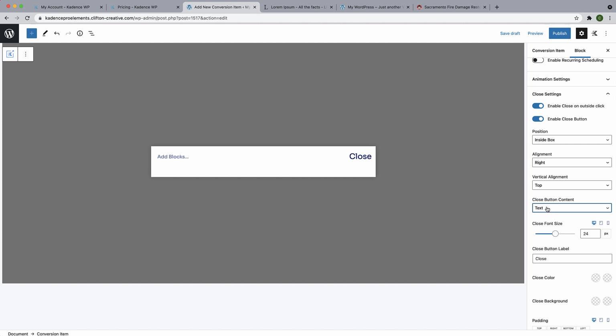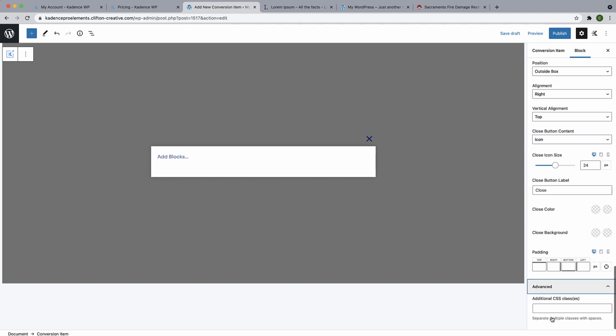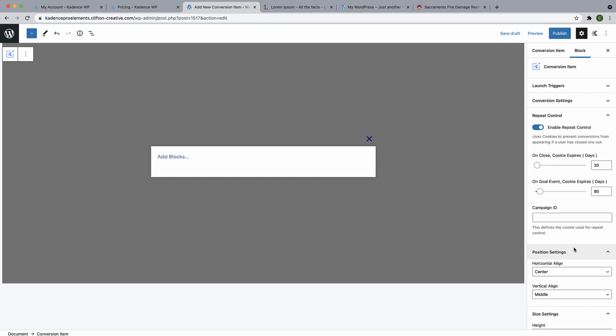So if it's text, then you can choose whatever text you want this to be. It can be close or end or whatever it is that you want it to say. You get to choose. So there's a lot of very granular customizations you can make to the pop-up now. Okay, so this is really, really nice. And then last but not least, the colors and of course the ever popular CSS class. And that covers all of the settings that you will have for your pop-up.